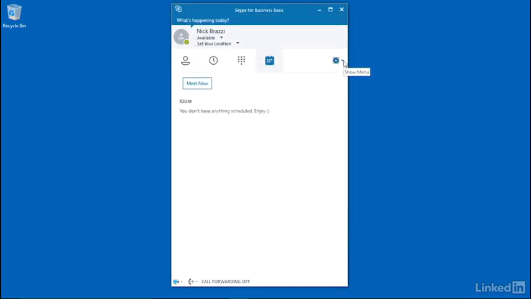Next to the Settings button is a little arrow. If you click on that, it opens up this menu where we see some other tools that we'll be using as we go through the course.